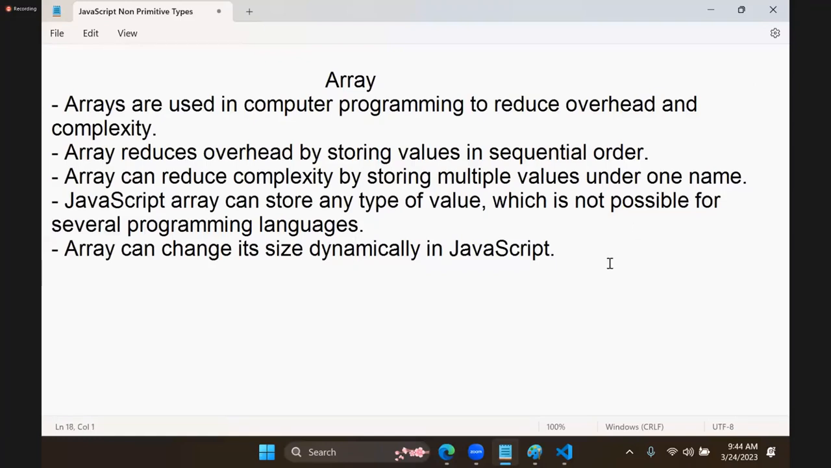Then in that case, what is the purpose of array? Because many times people say an array's purpose is same type values. But in JavaScript, it is not same type. Then what is the use? The use is reducing overhead and reducing complexity. That is the main purpose of array, right? So array size can be changed dynamically. Array can store different types of values. So all are possible, right?